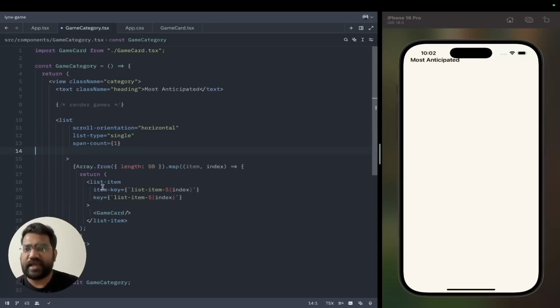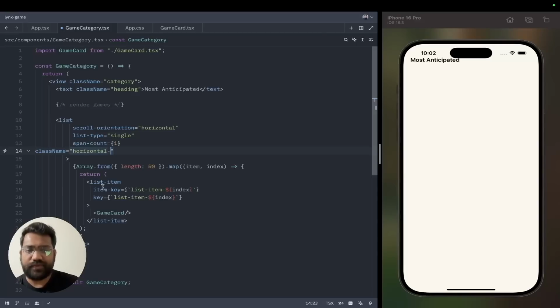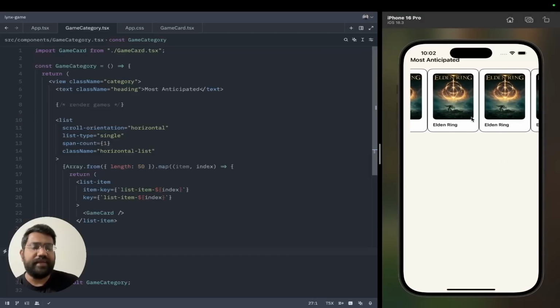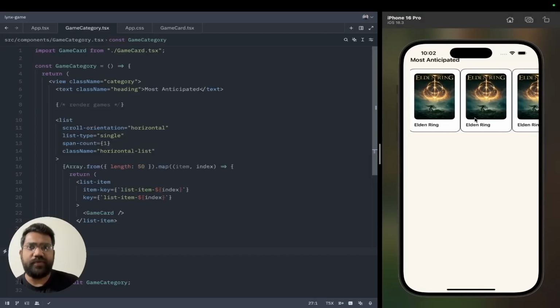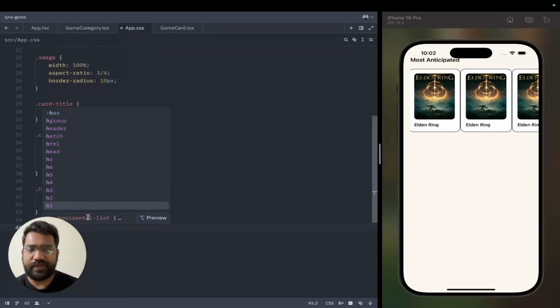Let's delete the style as of now, and let's provide class name horizontal list. Let me save this. As you can see, we are already getting a list. Currently the data are the same because we are not using any props at the moment. In the app.css, let's provide horizontal list.